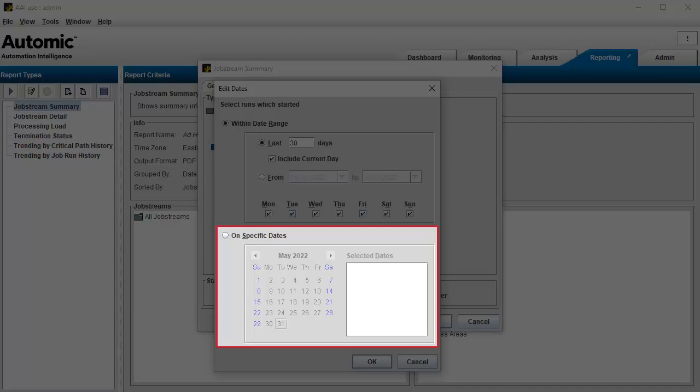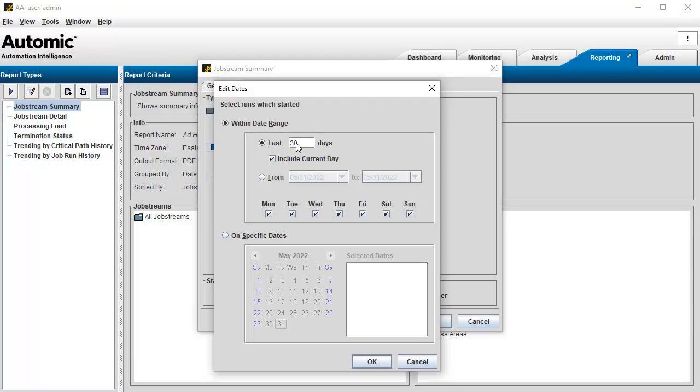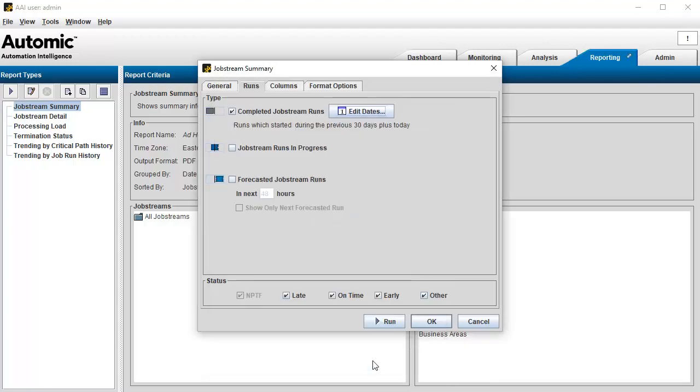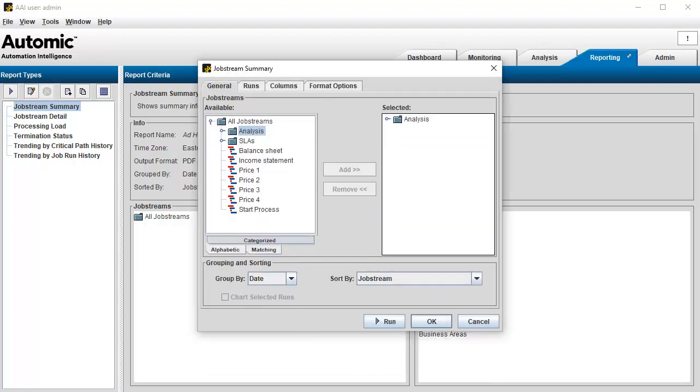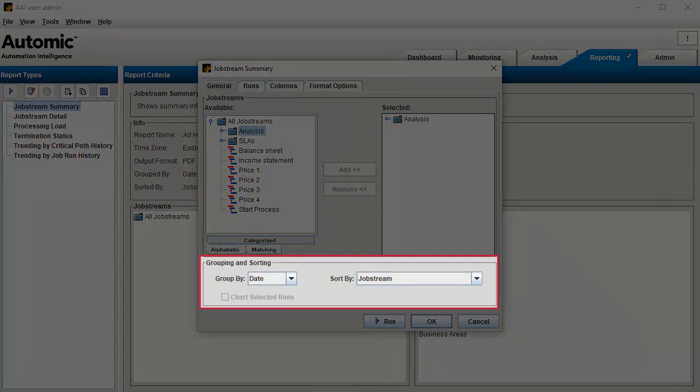You have a date selector if you need to isolate a group of runs over a specific period of time. In order to show the evolution of the job stream over time, you must group the data by job stream. This enables the chart feature.